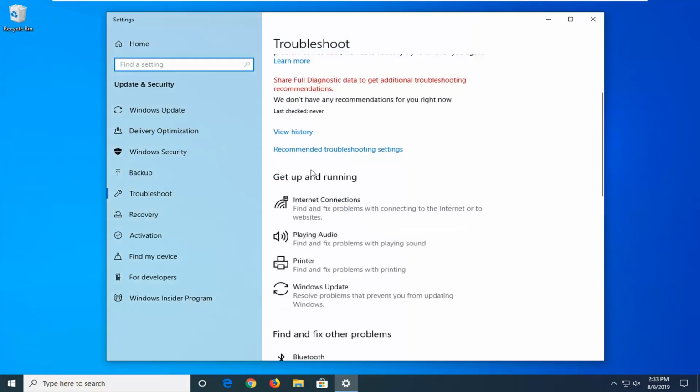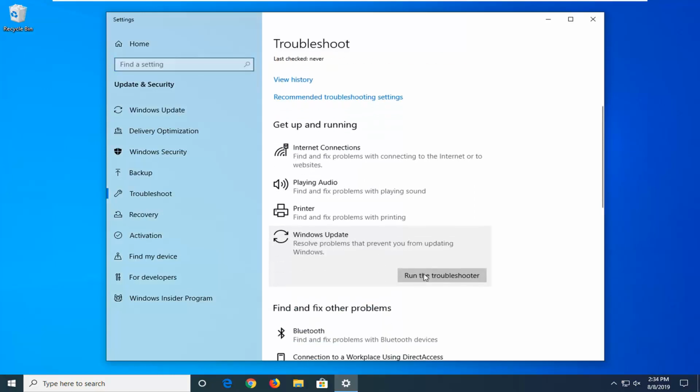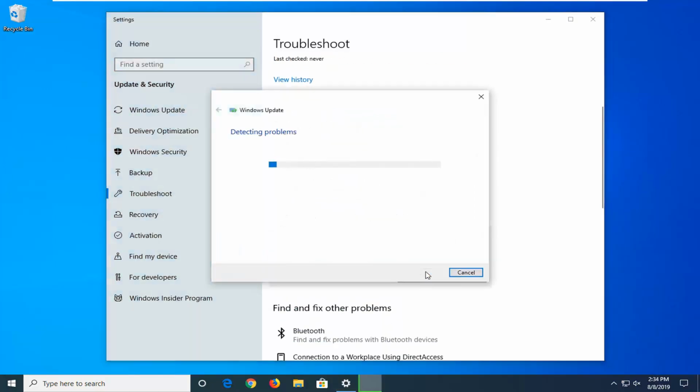Scroll down on this page until you see Windows Update, resolve problems that prevent you from updating Windows, and then select Run the troubleshooter. Give it a moment to work here.